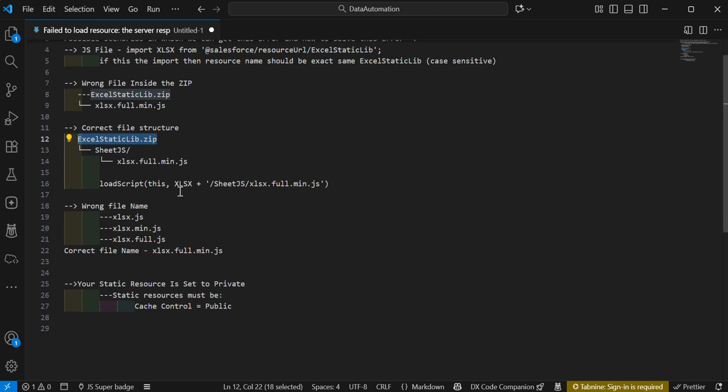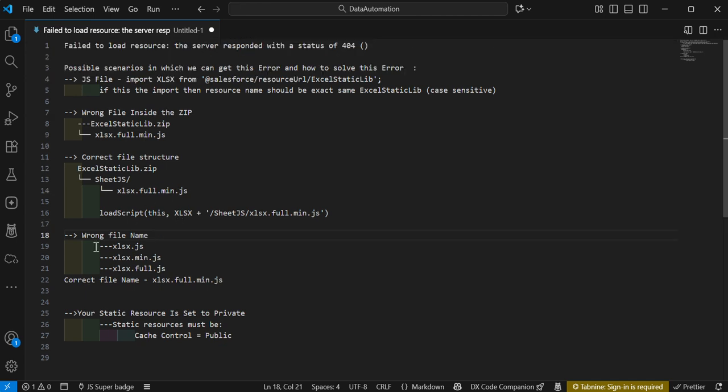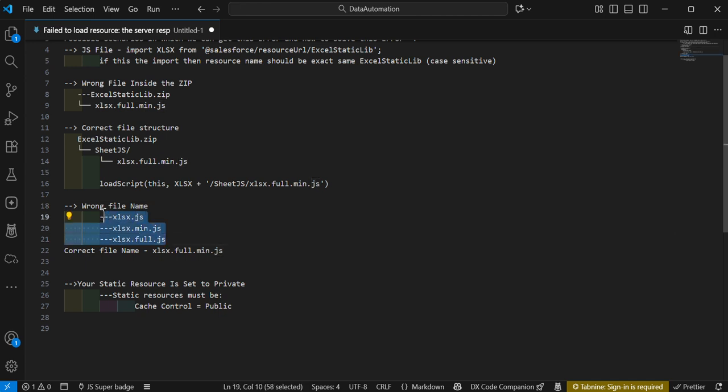And you can see here this is the loadScript function, to load your file into your program. So this is the folder name and this is the resource file. And the third one we have is if you saved the wrong file, like this is the correct file name. So always save your resource file with the correct file name.